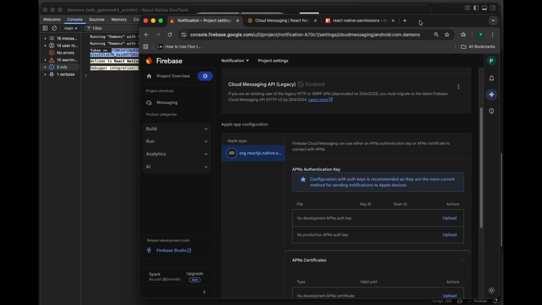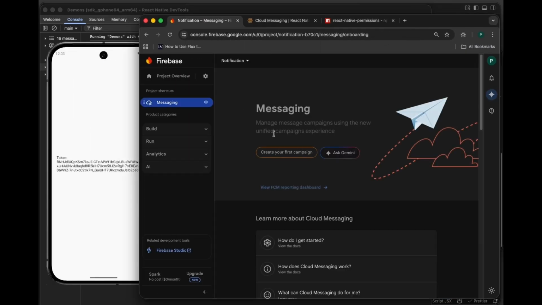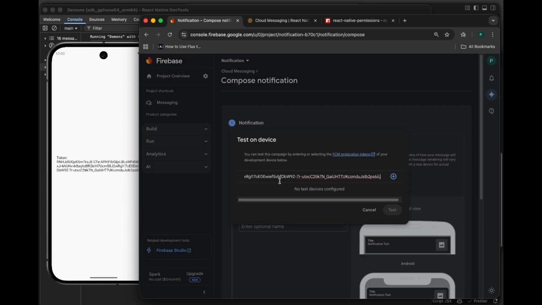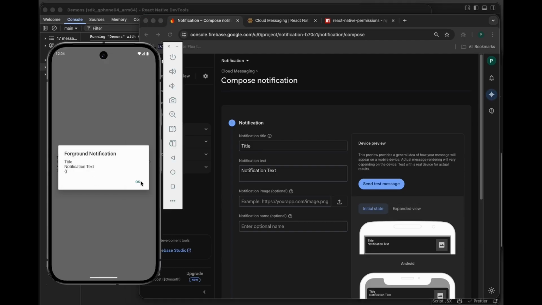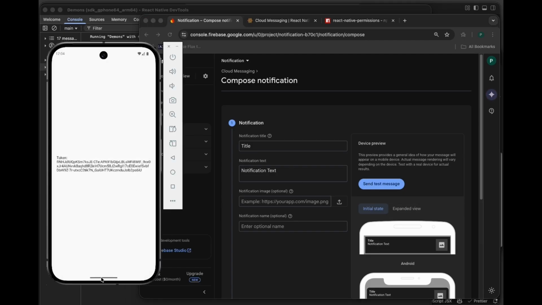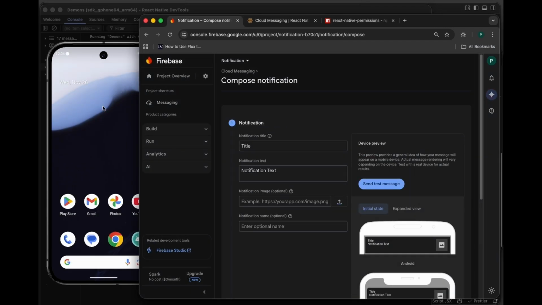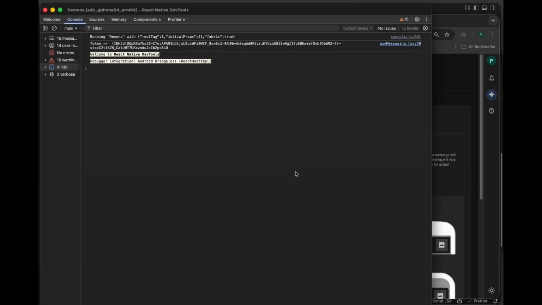Now go to the Firebase messaging section. Click create campaign. Use Firebase notification. Add the title and notification text. Click on send. Add the FCM token over here. Then you will get a foreground notification. Now let's quit the app. Send. Now we'll get this notification on the quit application.